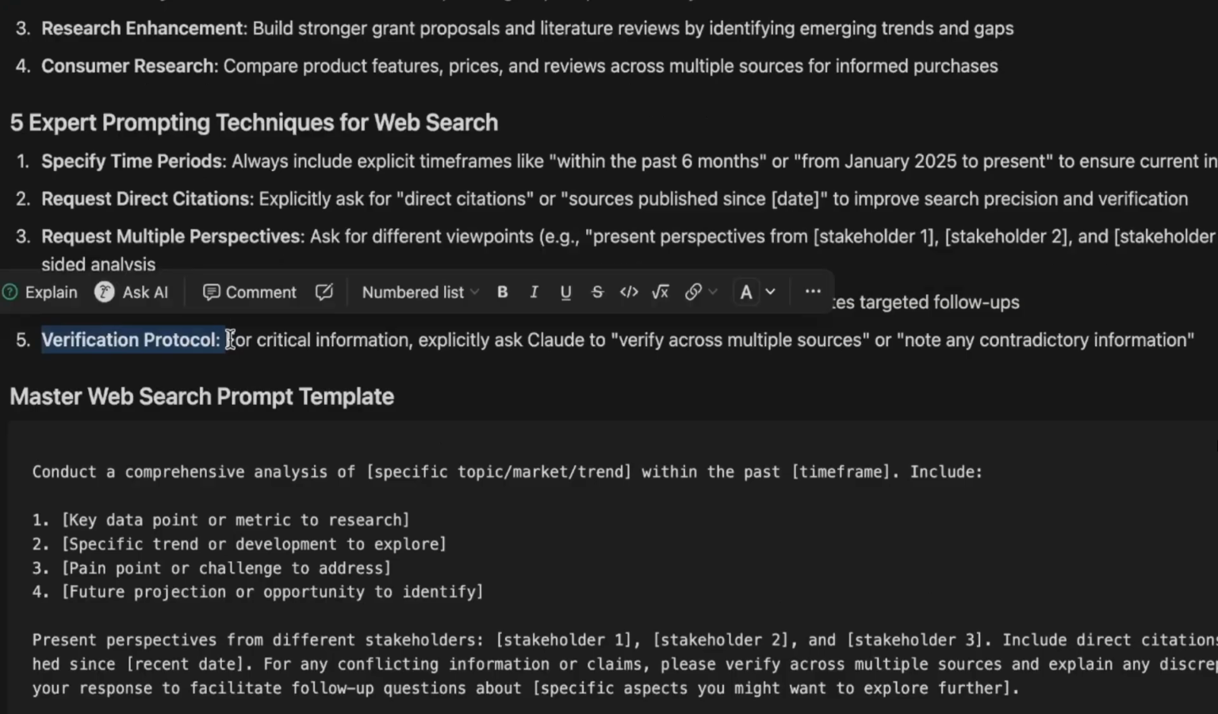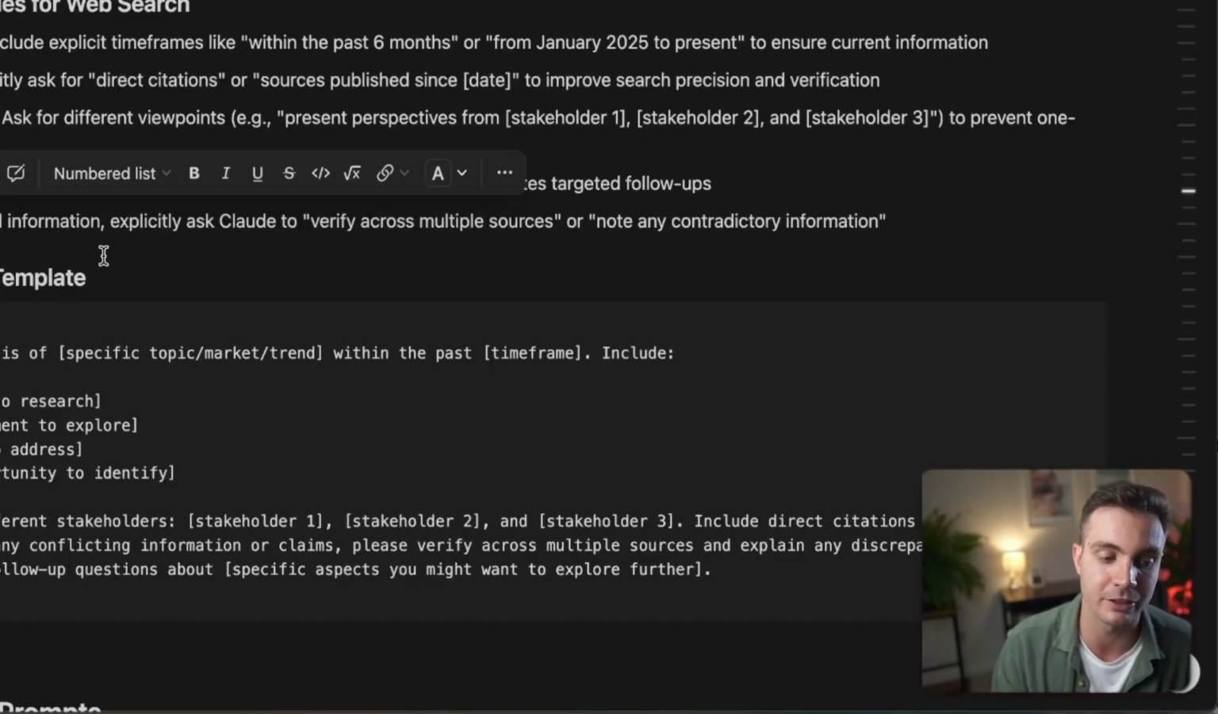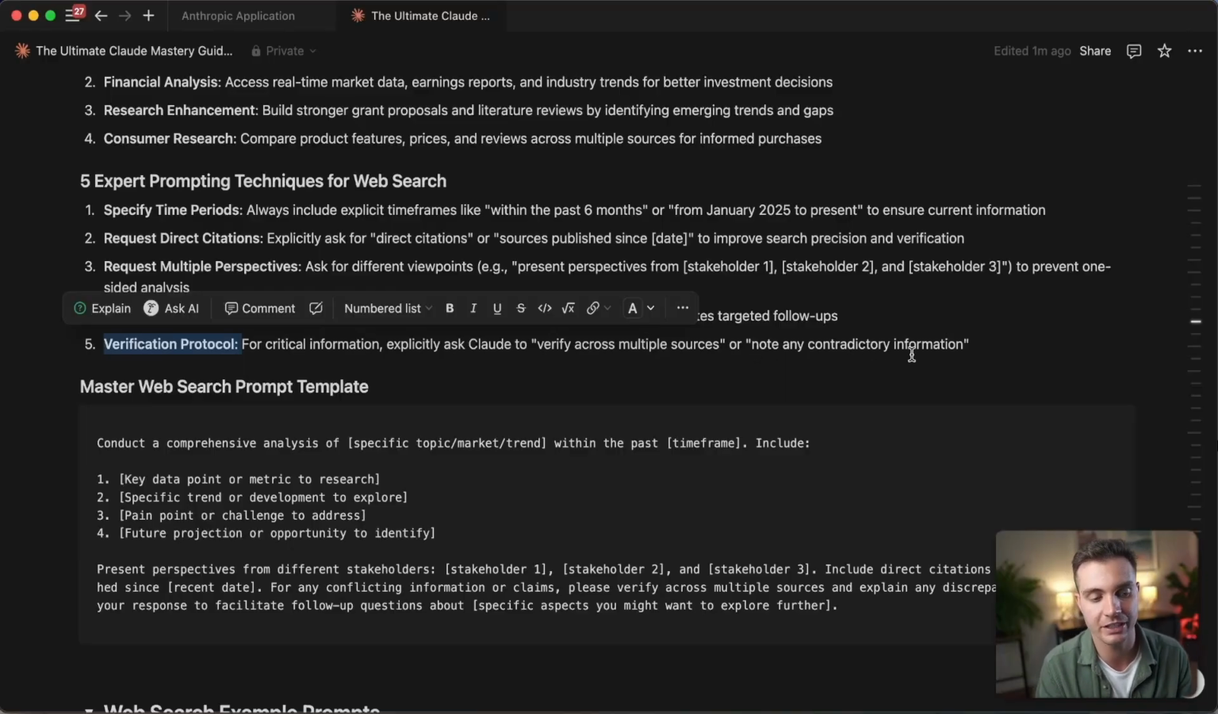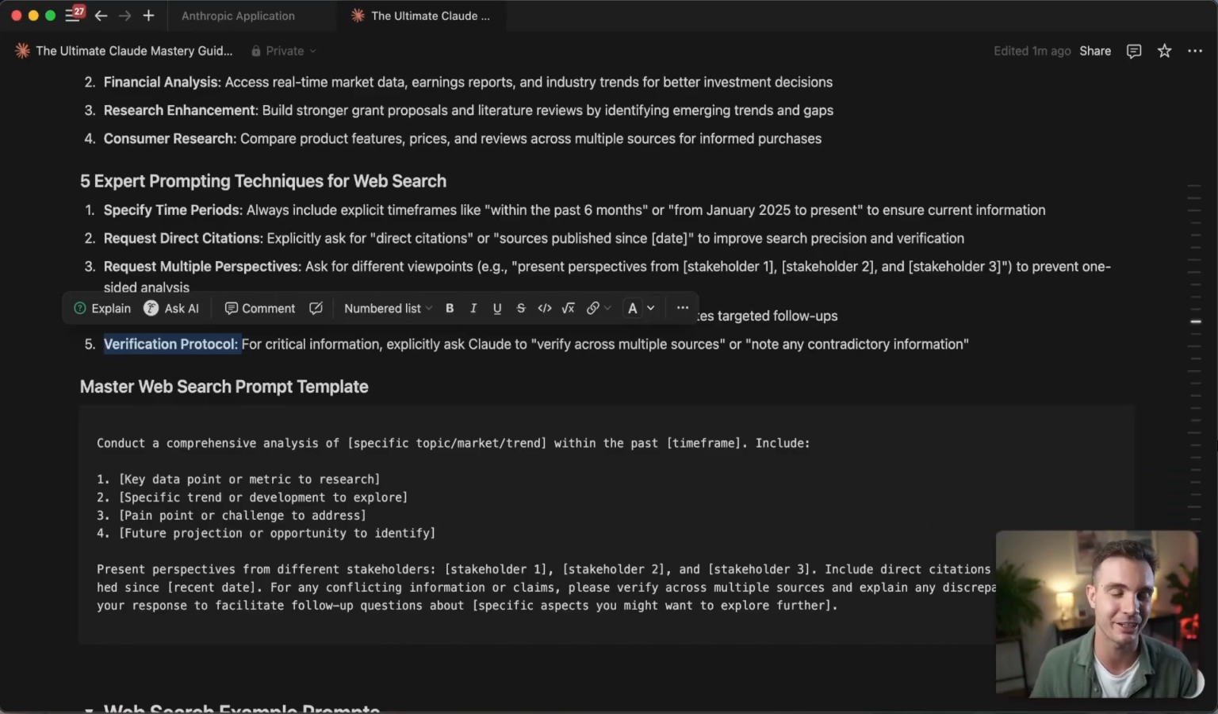The fifth thing that is really important is to have a verification protocol. For critical information, explicitly ask Claude to verify across multiple sources or note any contradictory information. This is a cross-check in order to make sure that Claude is really giving you accurate information and it's not just pulling fake news from x.com or Twitter and then returning that.